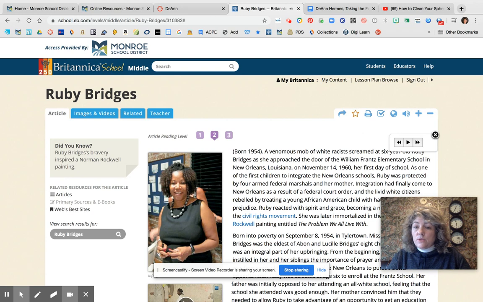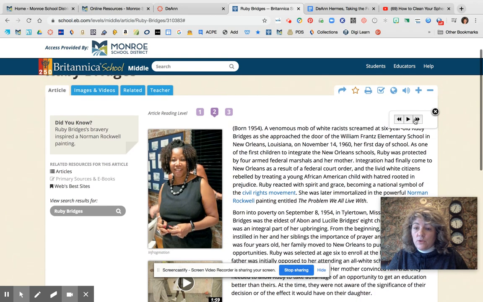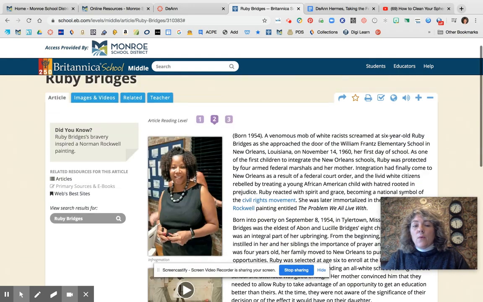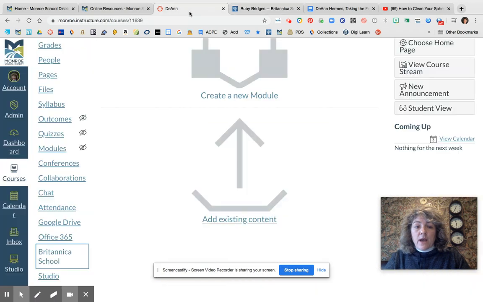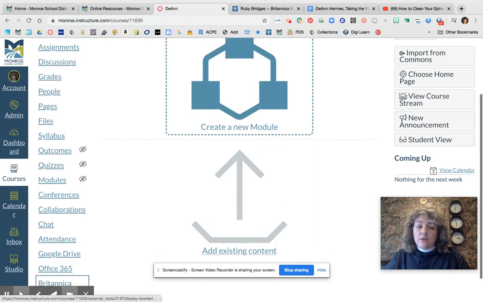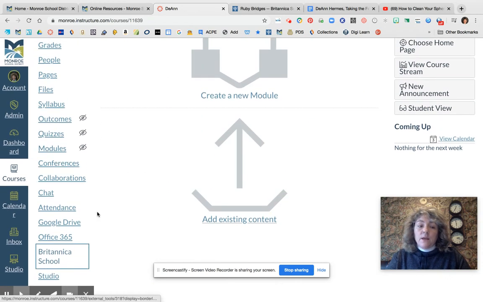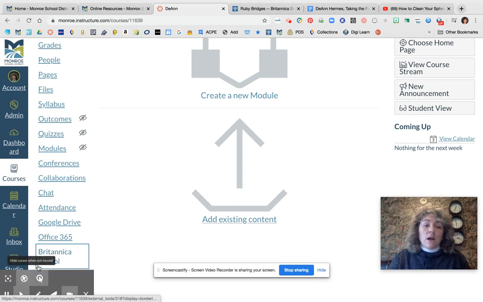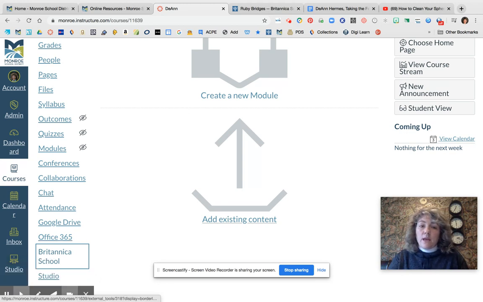So some great options for students who need to be able to access information in a different way. Anyway, what I would like for you to do, I'm going to head back here, is take a look at Britannica right now, and look at some of the tools, some of the ways, maybe research something that you would have your students research at home. Built-in tool right here into Canvas. And I think it's going to be really helpful when you're creating lesson plans for your students online.